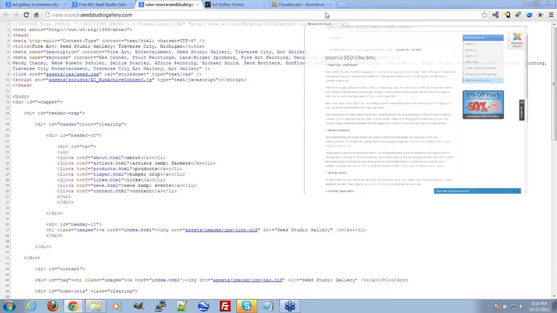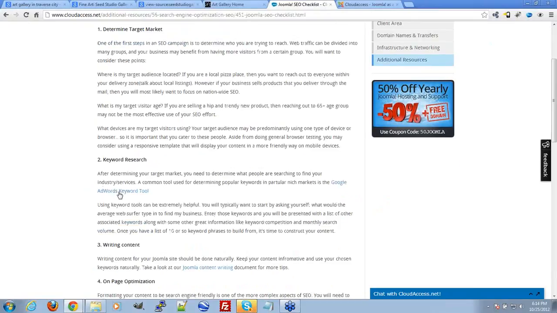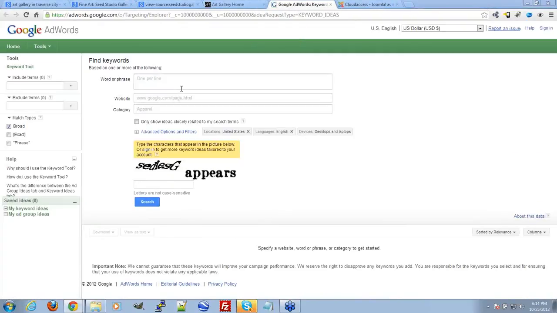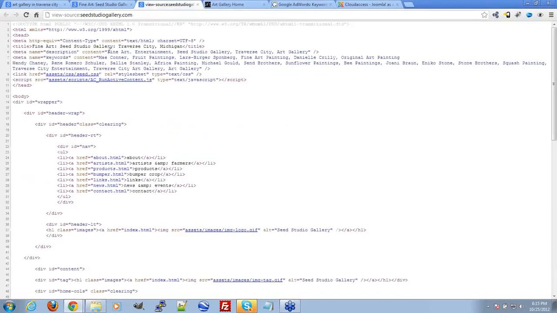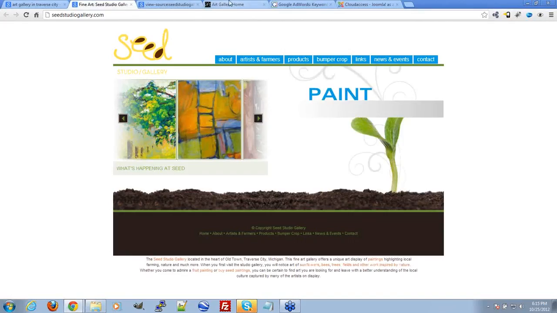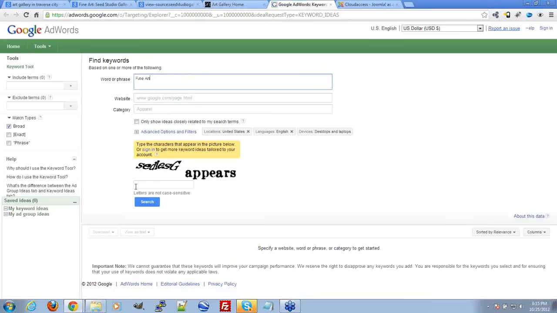You'll notice on the document that I pointed you to, we have a link to the Google AdWords keyword tool. This thing's pretty cool. We'll take a look at it. It's a tool that Google provides everybody in hopes to make them more successful in using Google AdWords, which is actually a paid marketing strategy. But ultimately, you can use this for other searches as well. So let's just go ahead. We're going to jump off of one of their key phrases, fine art, and we're going to put that into the AdWords tool, and we're going to see what comes up.